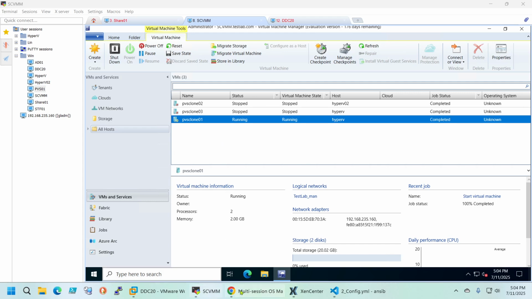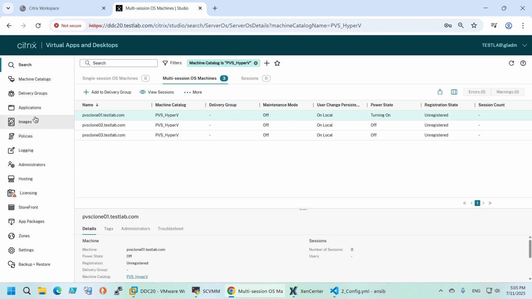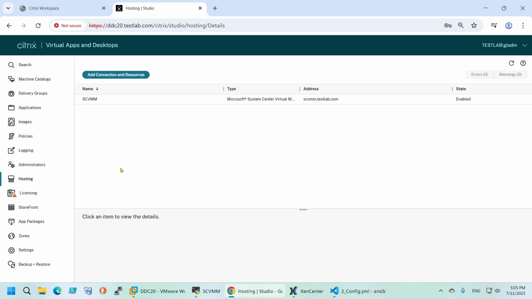Okay, so this was it. In this way you can add a Microsoft System Center virtual machine hosting connection.